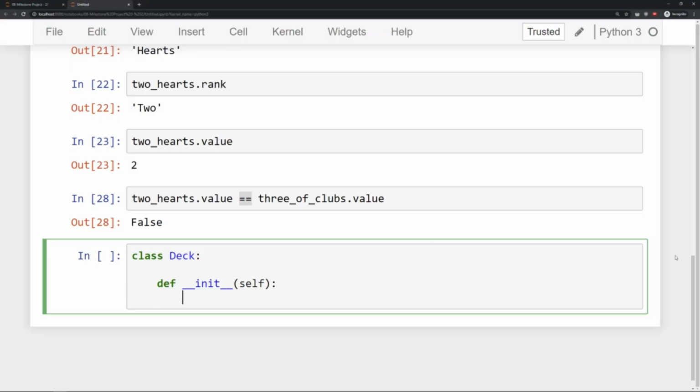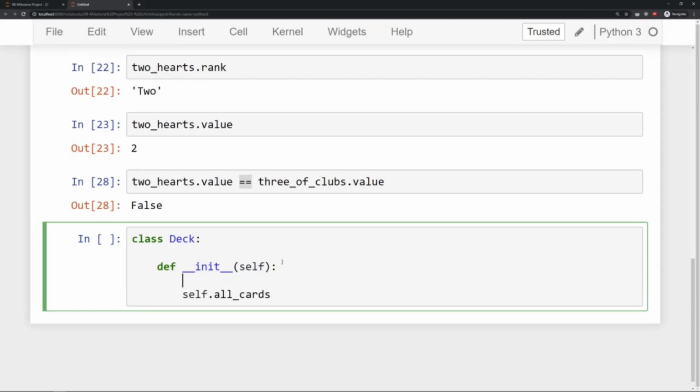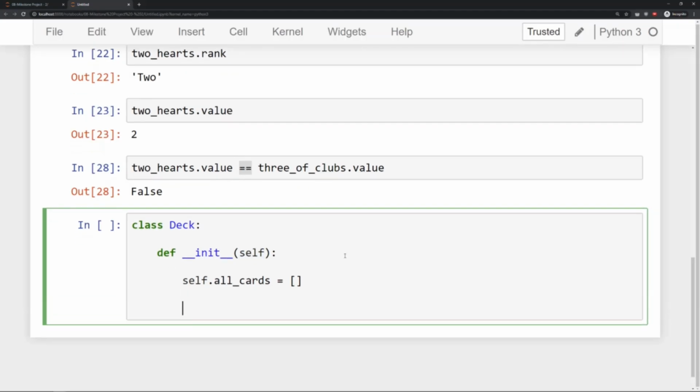The way I'm going to do this is I'm going to have an attribute called all_cards. Note that I'm not going to take in any user input because the user input isn't really required. Every new deck should be the same. If I were to create a new instance of a deck, it should be exactly the same as the previous instance of a deck that I instantiated. So what that means is self.all_cards will start off as an empty list with no input from the user. And then what we'll do here is the following.